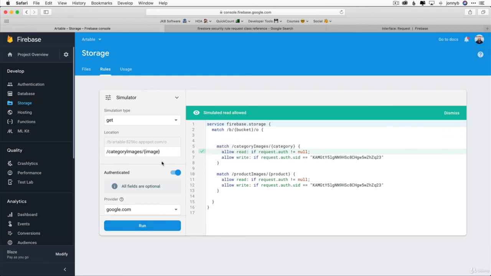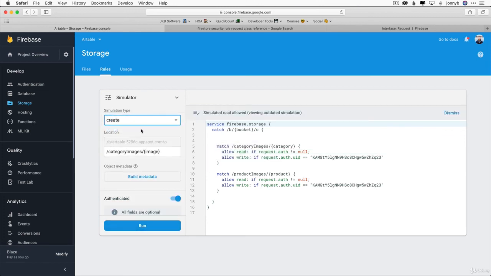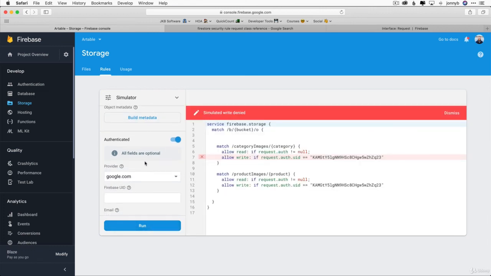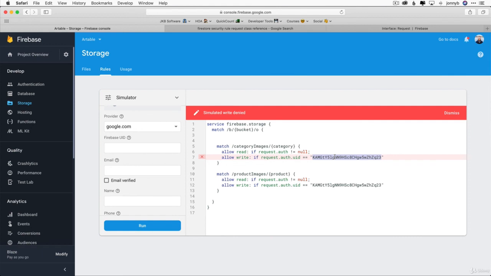And now we are allowing. All right, let's try and do a create and run, and that should be denied until we supply our expected Firebase UID. We run that again, and now it should be allowed. Very good. All right, so that's great. Now we are done with securing both our database and our storage.